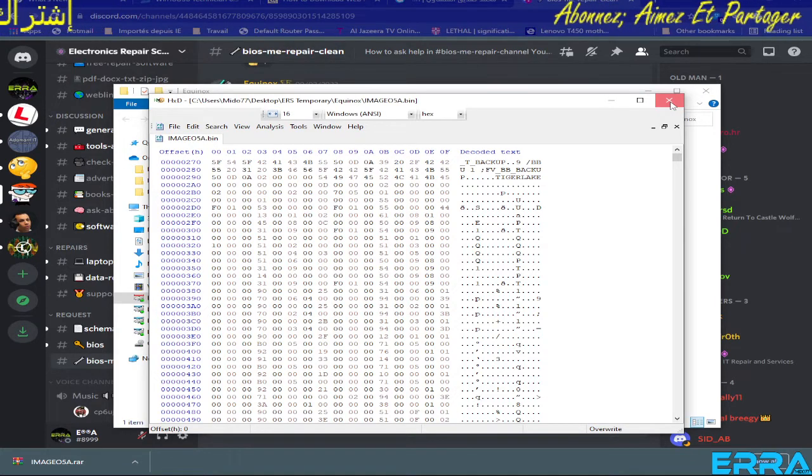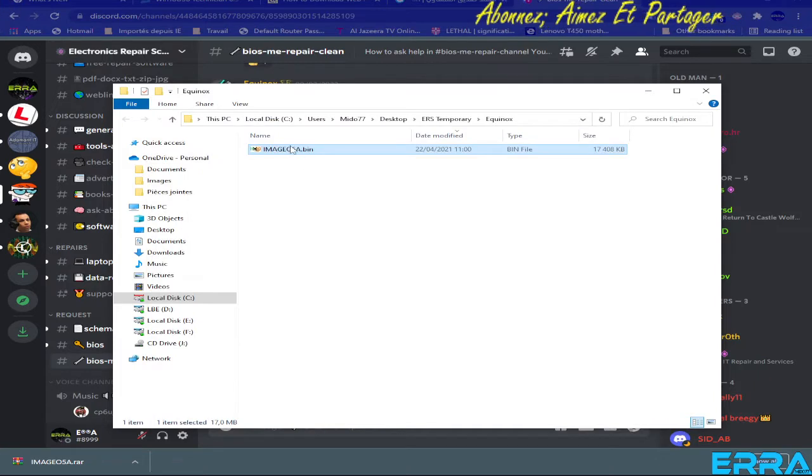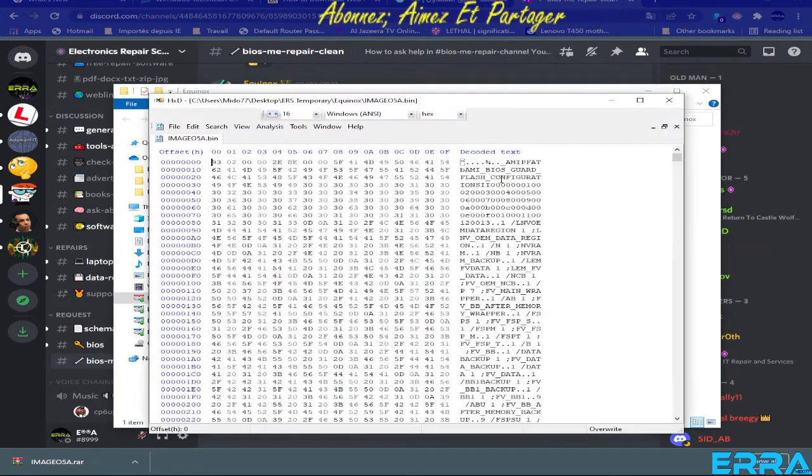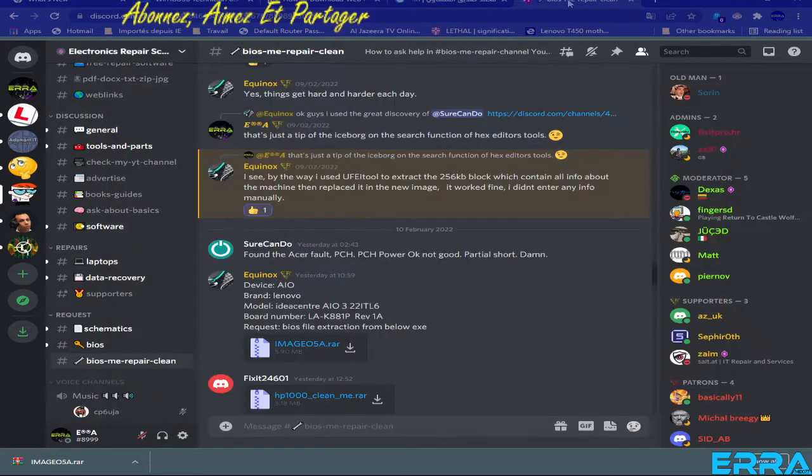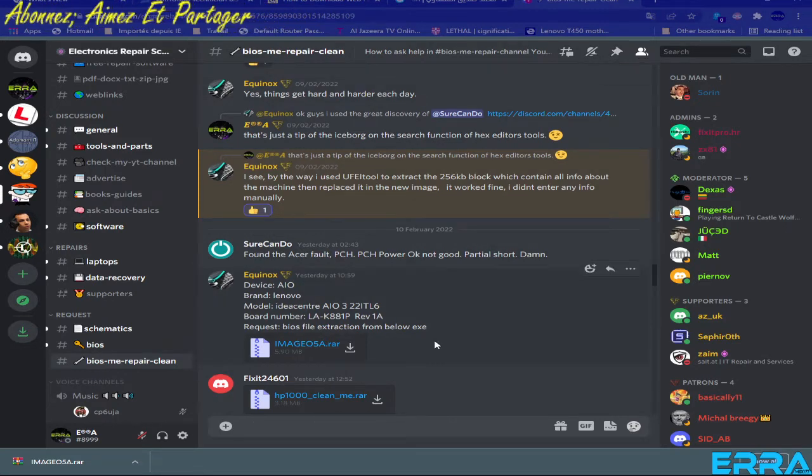So we need in a way to extract another image from this one, or another binary file from this one, using what we are going to use. We are going to use AMI PFAT extraction. There's a tool in our server here, it's in the pinned message.